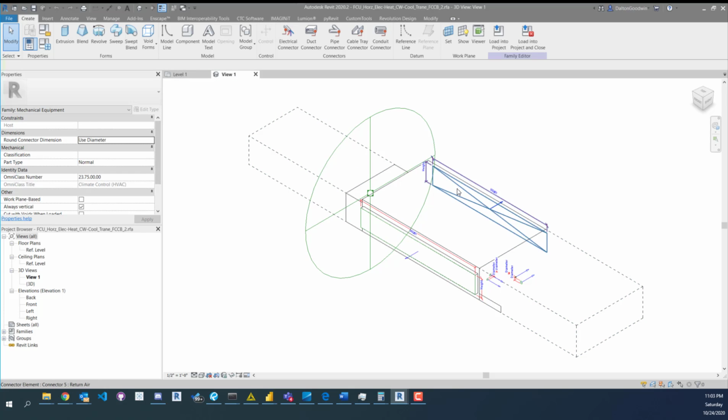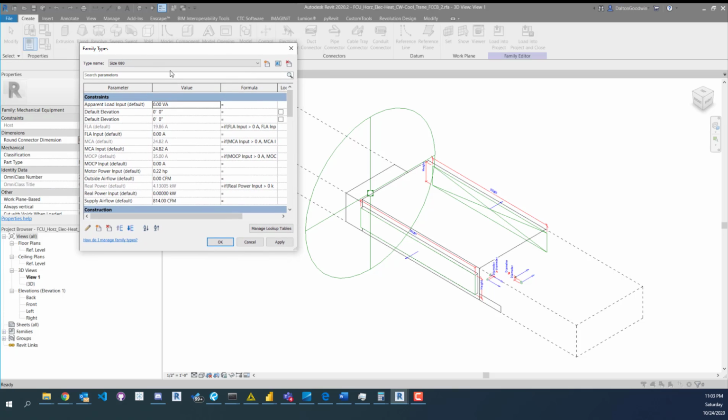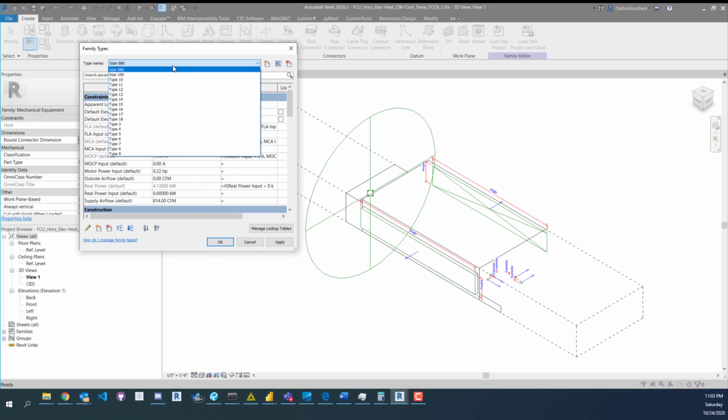So here's the family, and within that family, if we click the family types, we can see that there are about, I would say, 20 different types. Yes, so 28 types. And we're actually going to look at 18 types, because it starts at type 3 and then these two. So 18 types, and we're going to quickly change them.